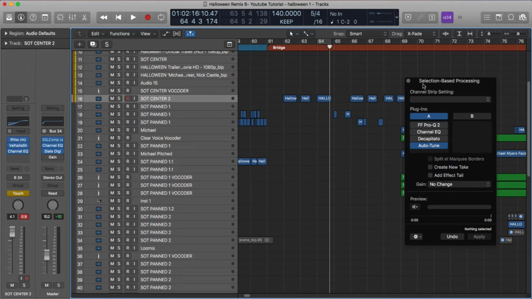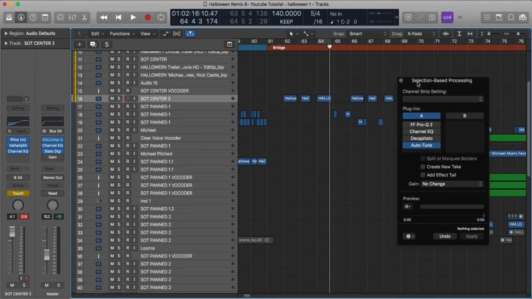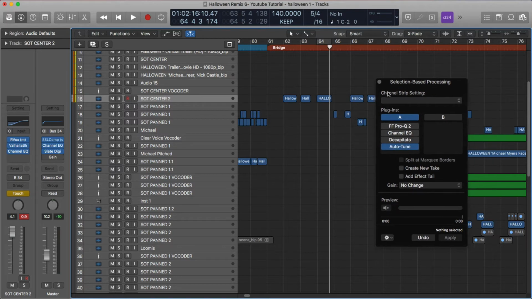This is a really, really powerful tool that has not been around for that long, and I forget that it's there and forget to use it. I was just digging around and working on this track yesterday and was reminded, oh, this is a cool feature.